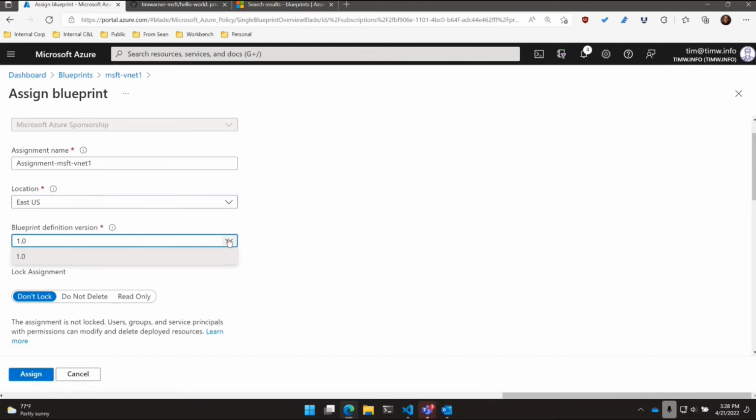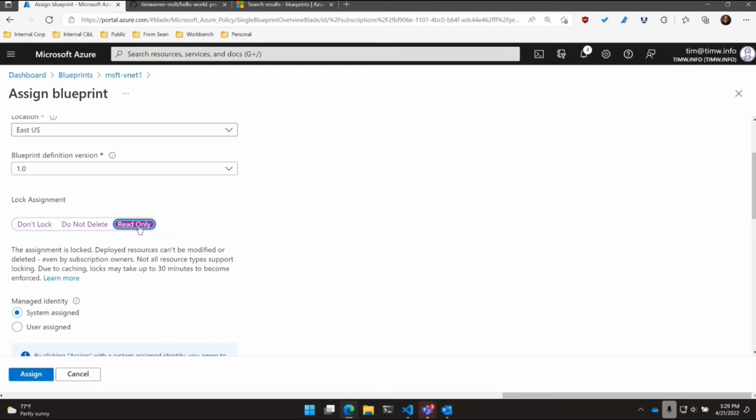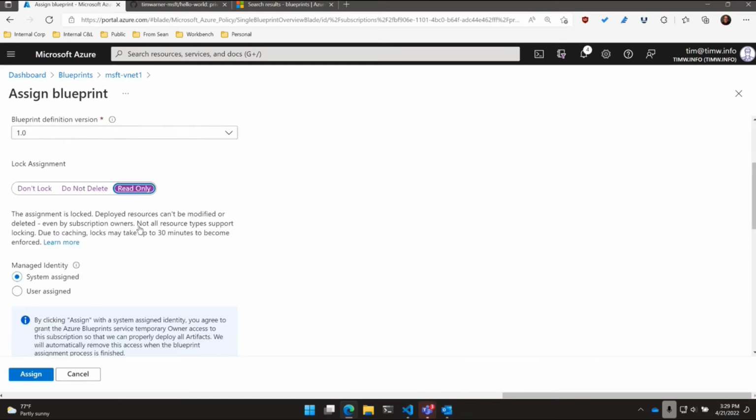I'm going to choose my home location. Assuming that you had multiple versions for different environments, this would be an occasion at assignment time for you to choose that version. I had mentioned the locks being potentially very powerful. This is the lock assignment property right here. And notice that by default, the assignment's not locked. We can do either do not delete or read only. Read only is pretty strict for sure. I'm going to do that just to demo an extreme case.